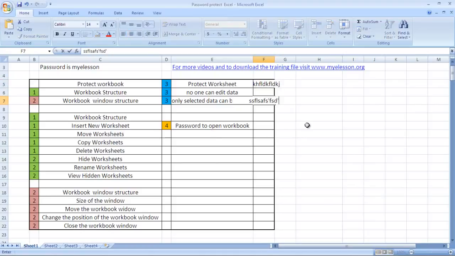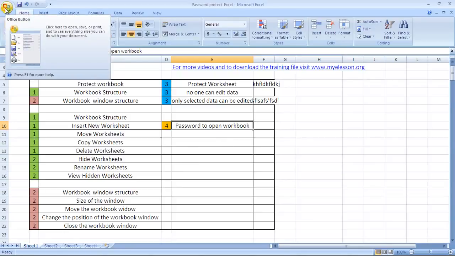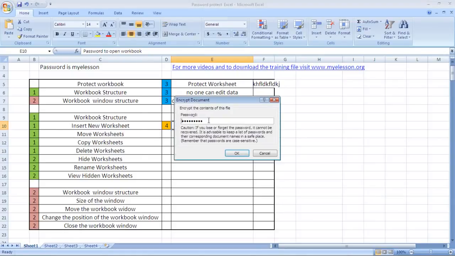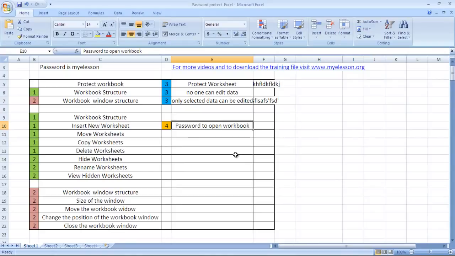as simple as that. And now coming to the last option, which is password protecting the workbook itself so that nobody can even open it without a password. For that, you have to click on this Office button, go to Prepare and click on Encrypt Document. I have already encrypted mine, so it will ask you to enter a password. So I have already entered the password, which is again my e-lesson, and click OK. You would be prompted to re-enter the password again, and then the file would be password protected even for opening.